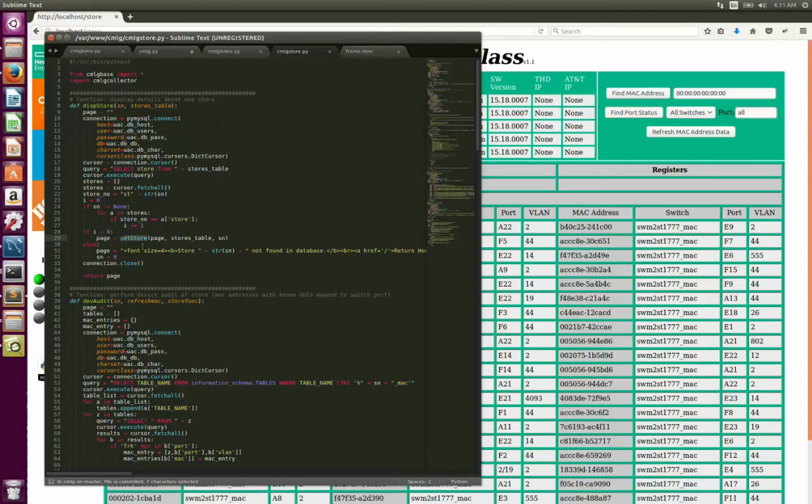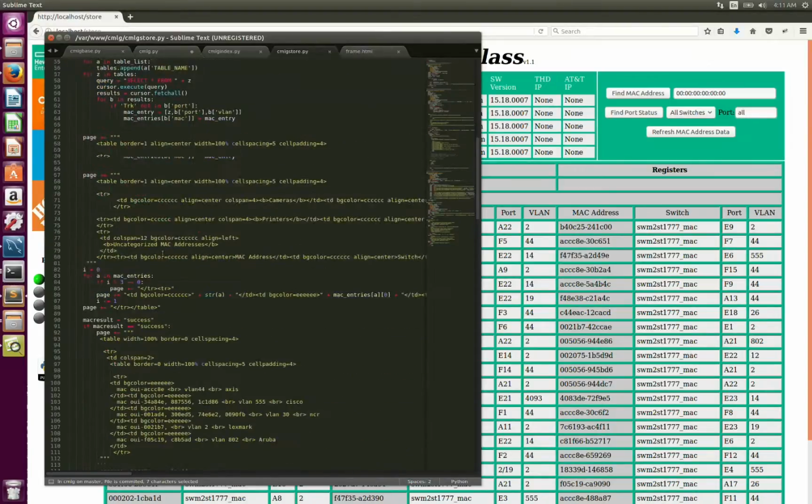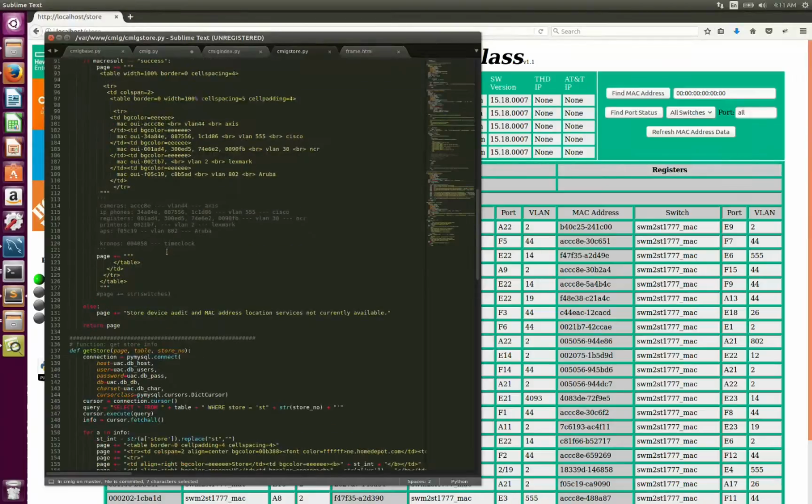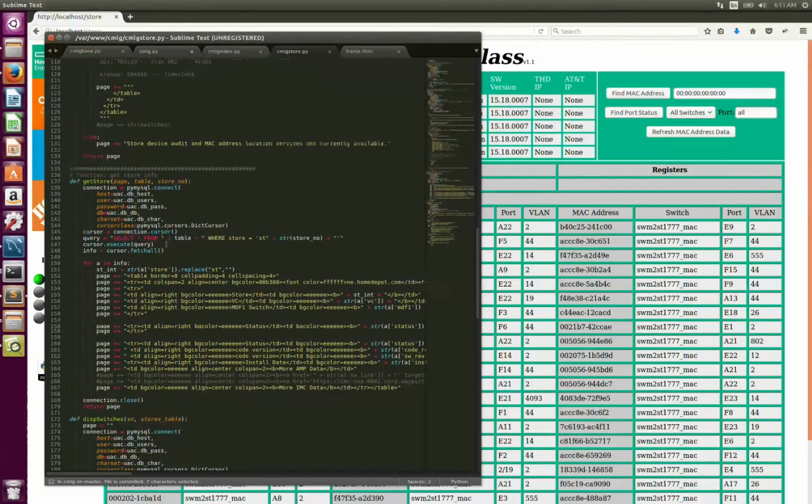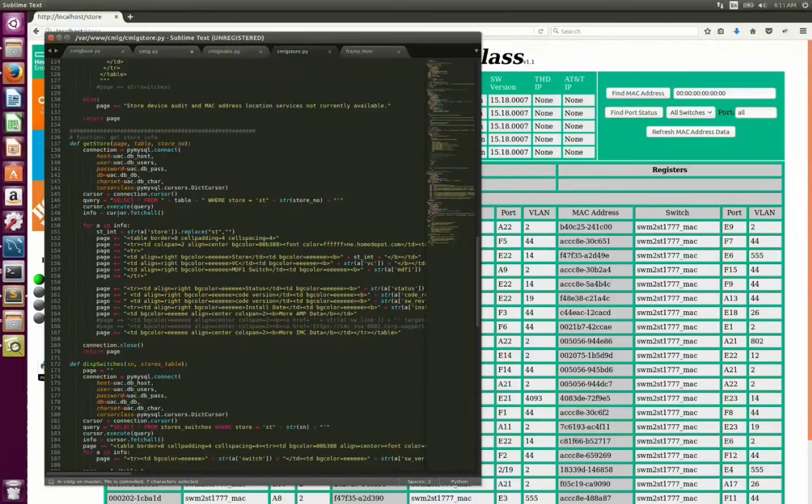Get store, we connect to the database again. We select this time from our table, which is our current table, our most recent table, where store number is equal to store plus store. So basically we're querying the database for the specific store that was requested. We see a begin table, we see an end table, so we know that this function is going to return a complete HTML table. And this is where we go ahead and get the information about the store.